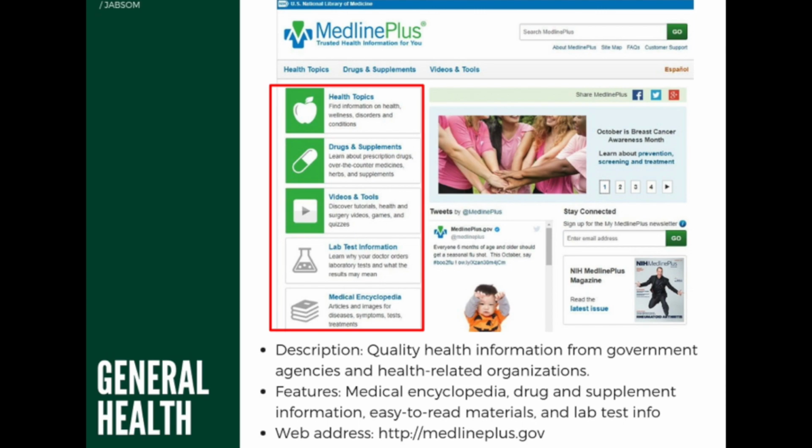So this is a great place to go. It's worded in such a way that it's easy for a consumer to read. You don't need to have a medical background. And there's a ton of information. I like to use this navigation on the left-hand side, you can click on health topics and you'll just see a long list of things.